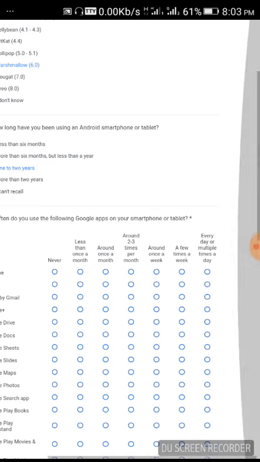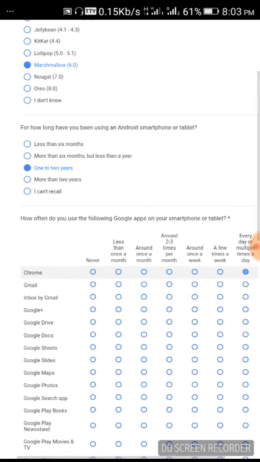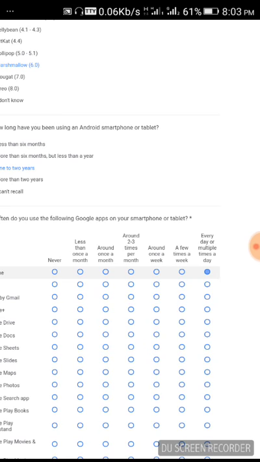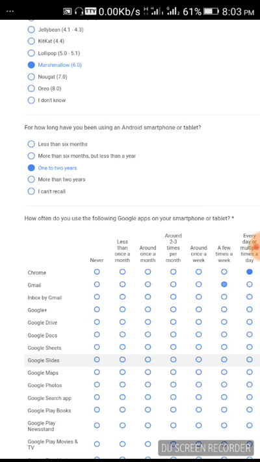Okay, Google Chrome, I use it daily. Gmail, I use it. Okay, Inbox by Gmail, I will use it. Google Plus, around once a week. Google Drive also around once a week. Google Docs around once a week. Google Sheets, I don't use it. Slides, Maps, oh, Maps, I use it around once a week. Google Photos, I use it around once a week. Search, okay. Search, I use it daily.